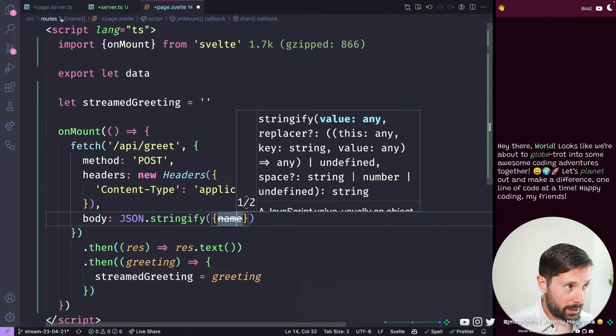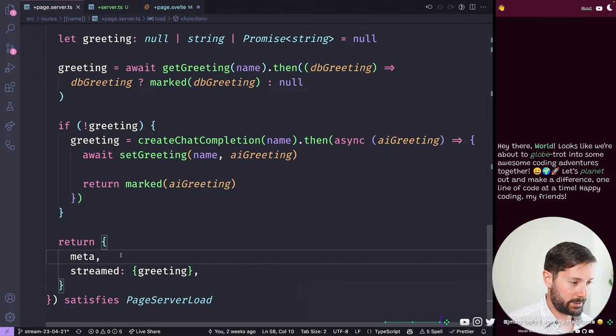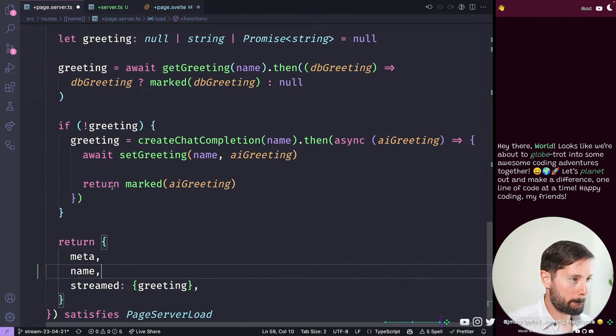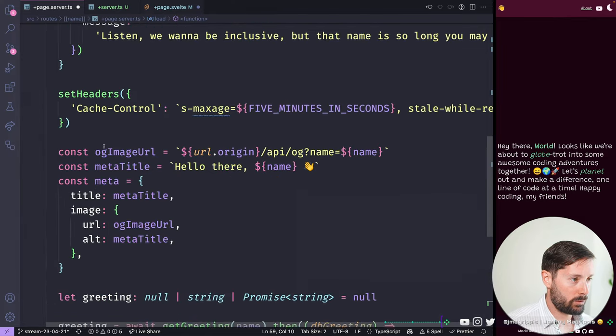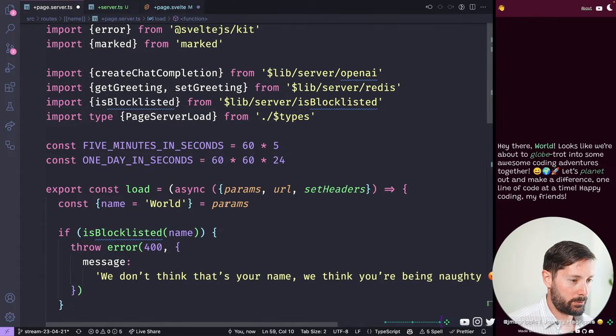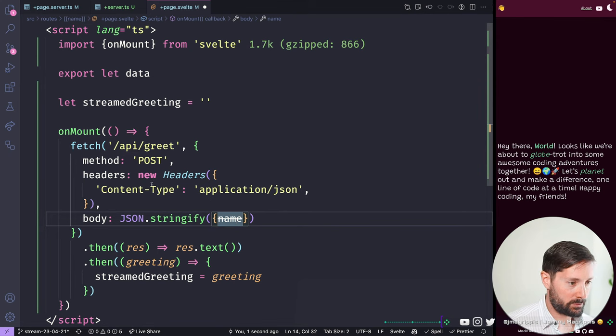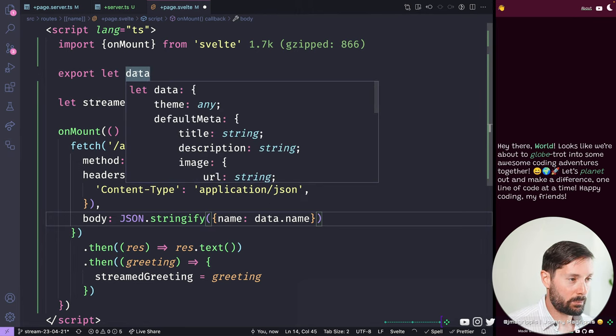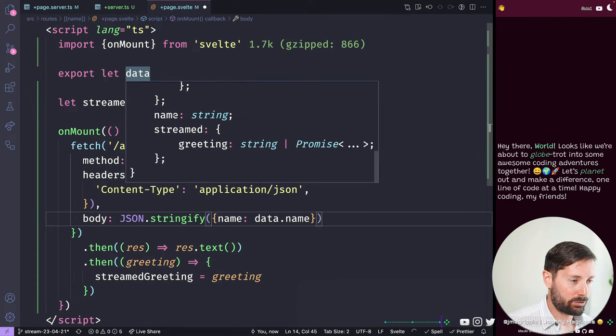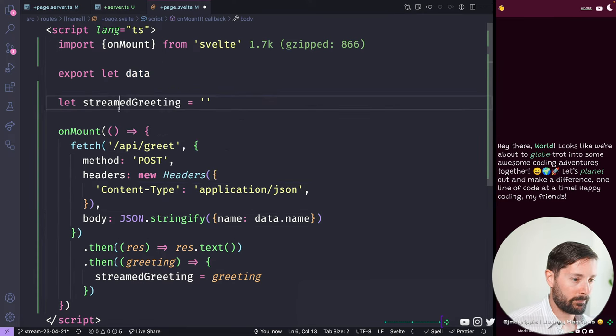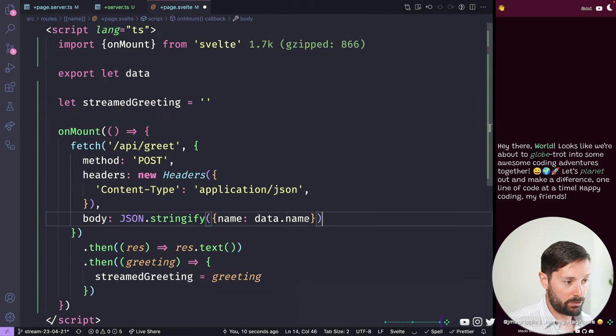But in order for that to happen, we need to go to our server method and also return the name. And we don't need to stream that. We know this from the URL params. Not the search params, the magic URL params. So name is going to be data.name. The SvelteKit server has created the TypeScript types that always magically update with what data has. So now that I've added name to our load method, we know that we can use it, which is quite neat.